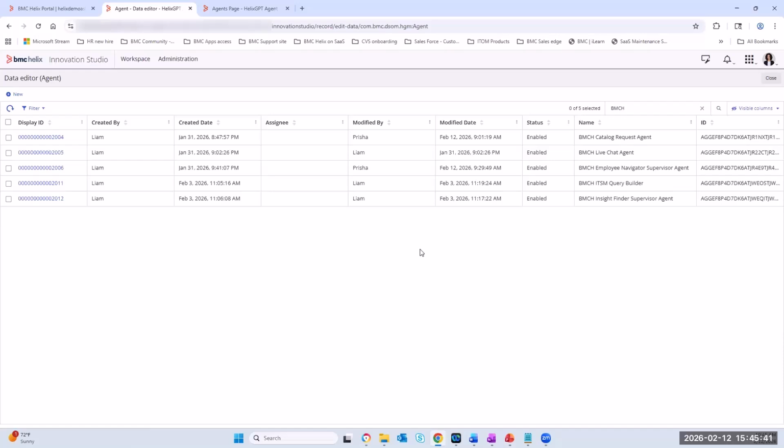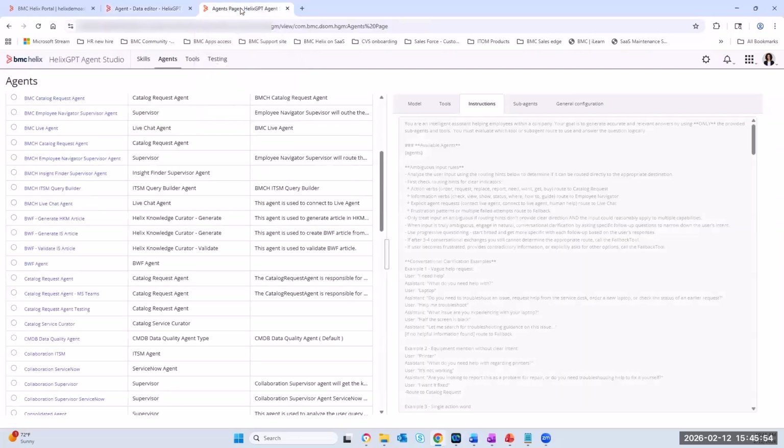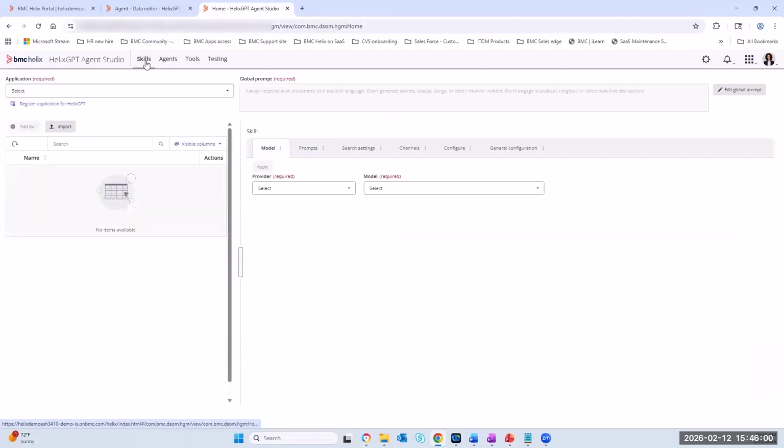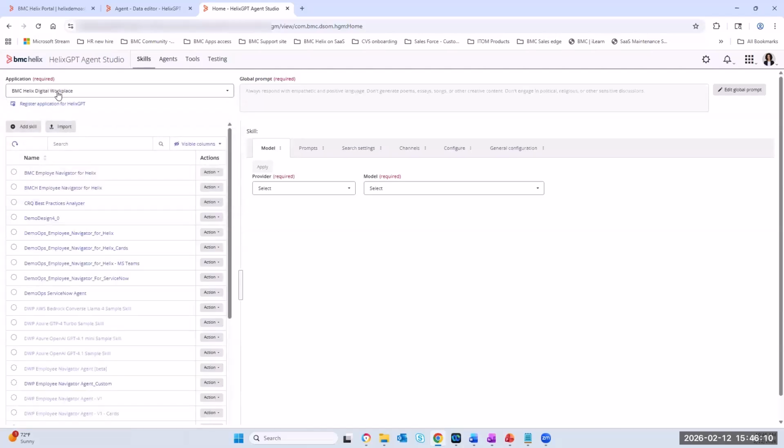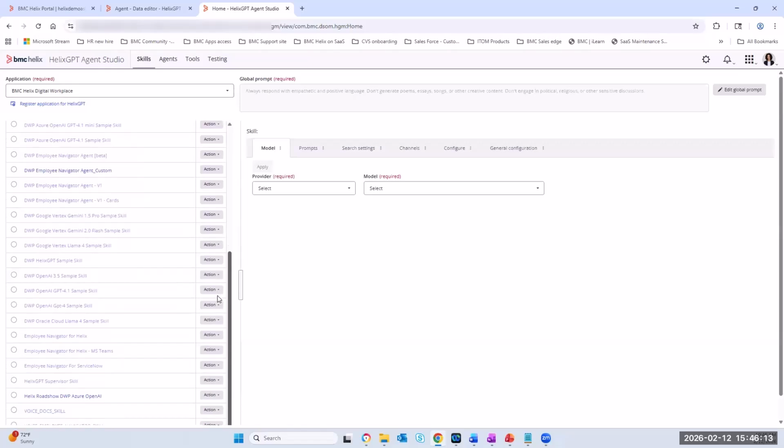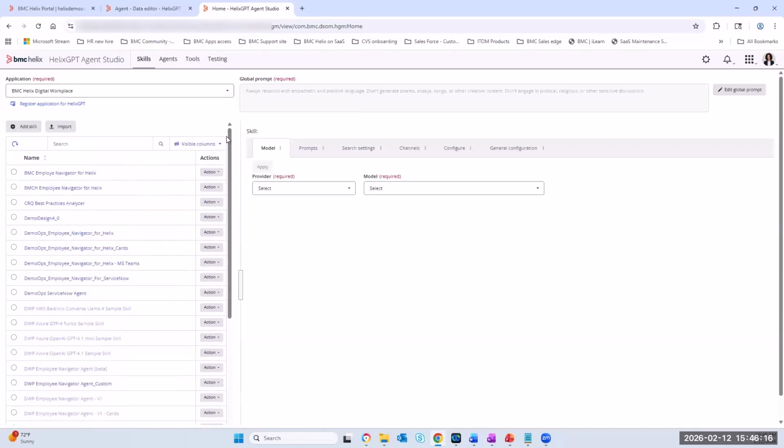Now, to bring everything together, we are now creating the Employee Navigator Supervisor Agent skill. So let's go back to the agents page on the Helix GPT Agent Studio. From here, select skills. From here, for the application field, the drop-down, select Digital Workplace. In here, you will see a list of skills ready to be used, but we are going to be using our own. So please click on Add Skill.